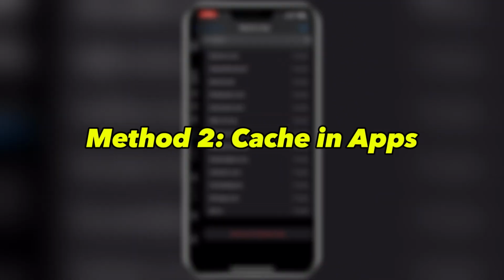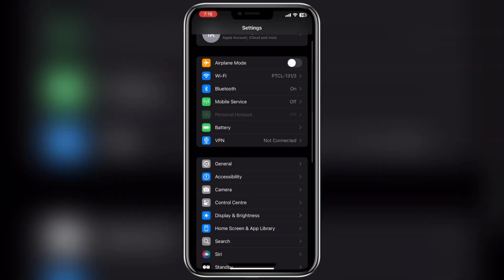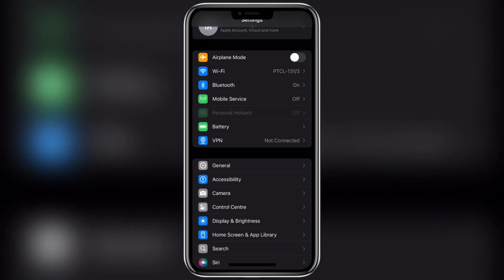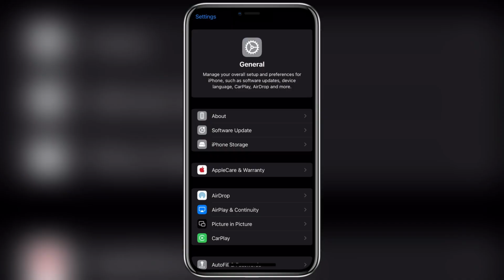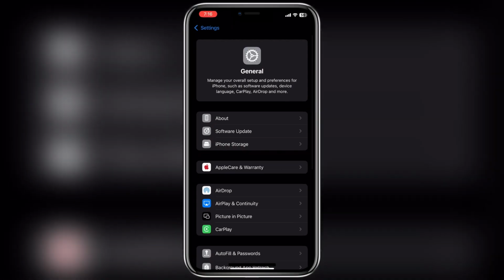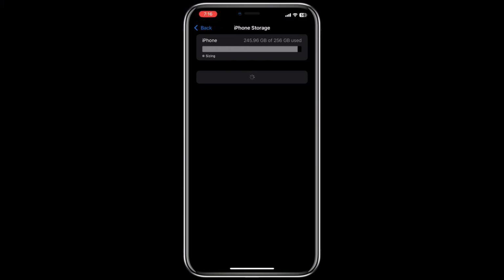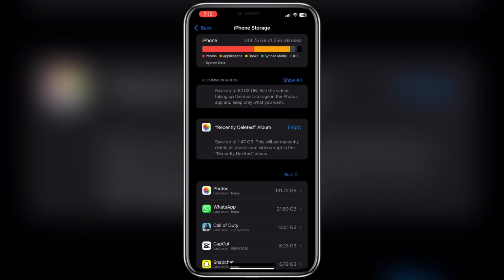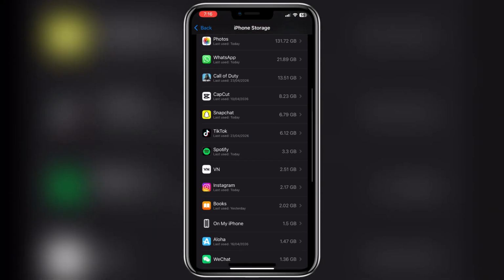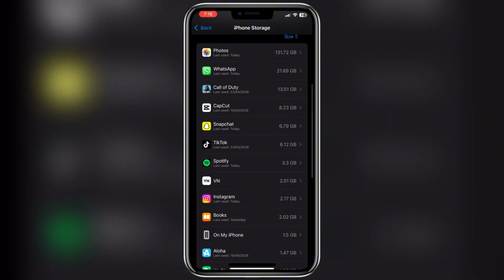Now let's move on to clearing cache from apps. Go back to the main settings screen, scroll down and tap on General. Inside General, find and tap on iPhone Storage. This section shows you all the apps installed on your device along with how much storage they are using. Tap on any app that is taking a lot of space.